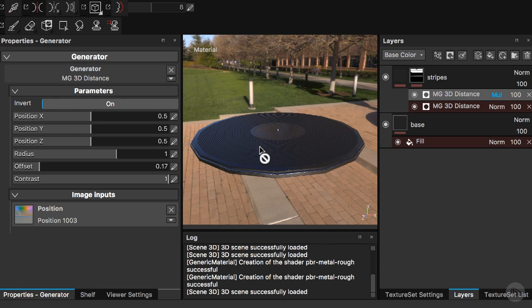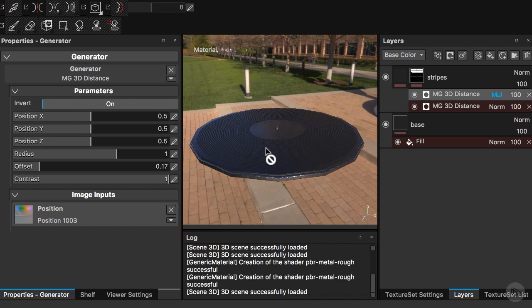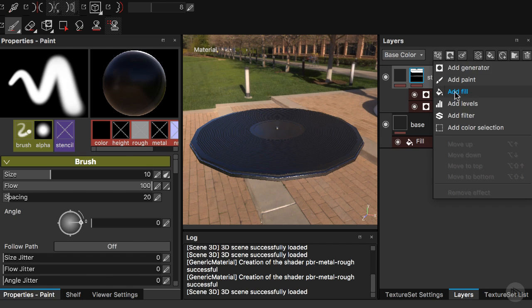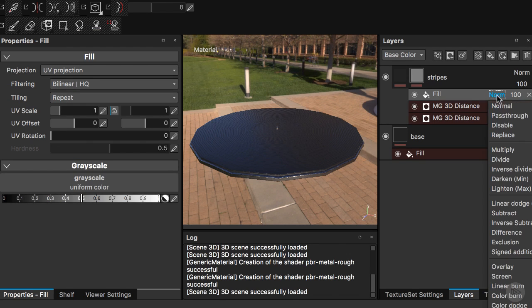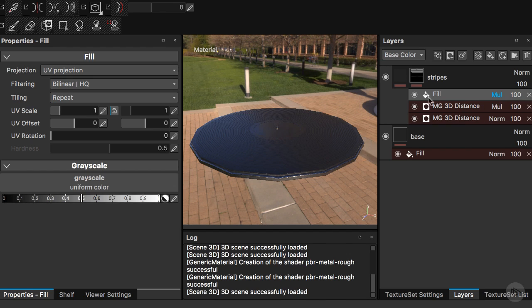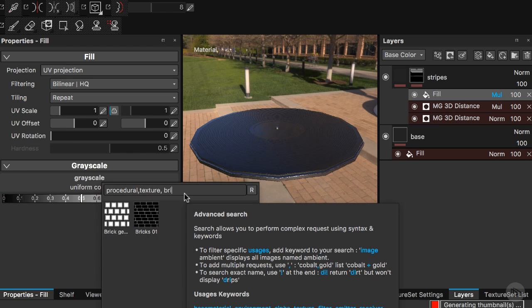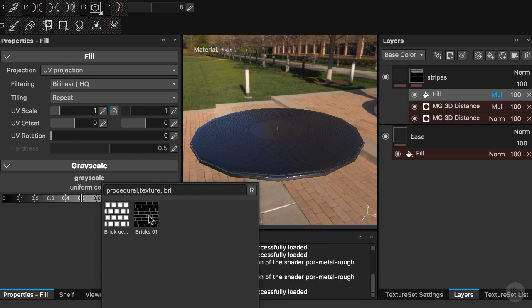Now what I want to do is give a little bit of variation to this area here. So in order to do that, what I will do is go back to our mask, and I will go ahead and add a fill. So this fill, I will change the blending mode to multiply as well, and then I will pick a procedural here on our gray channel. So the type of procedural I want to pick is a bricks. So let me type this bricks, and I will pick this one here.